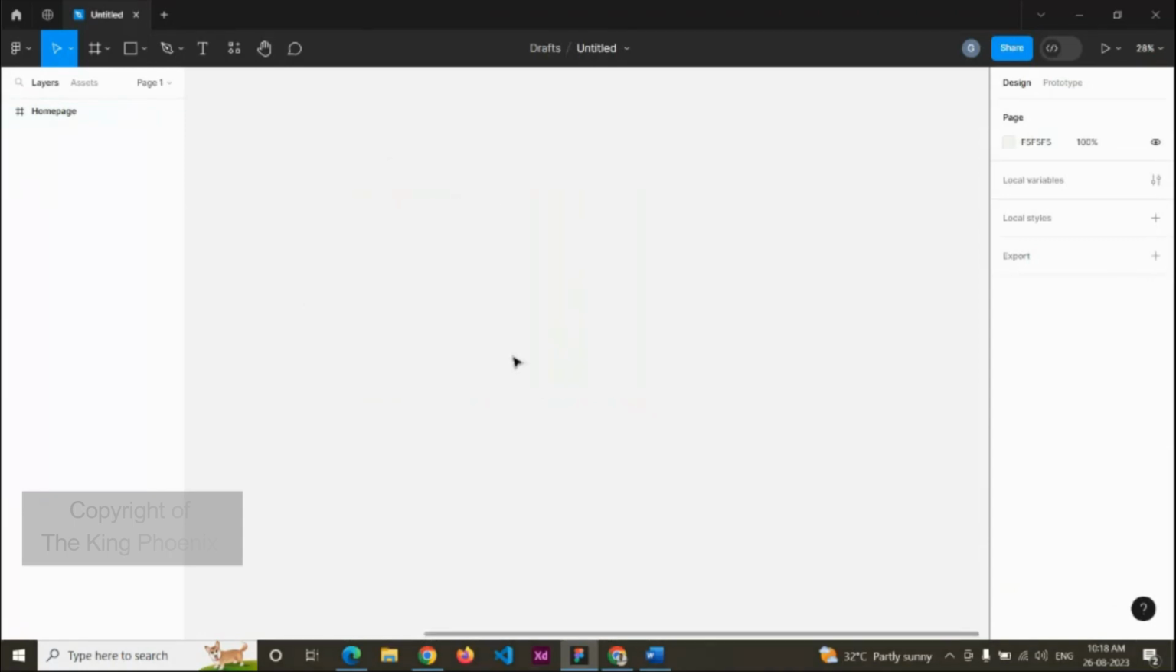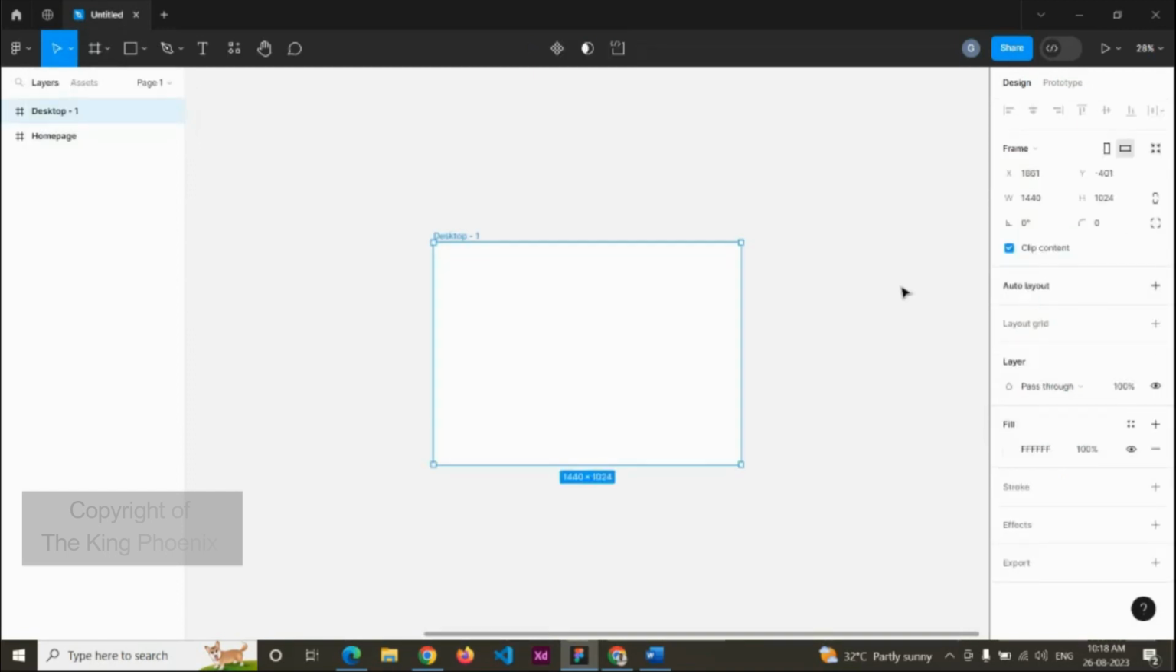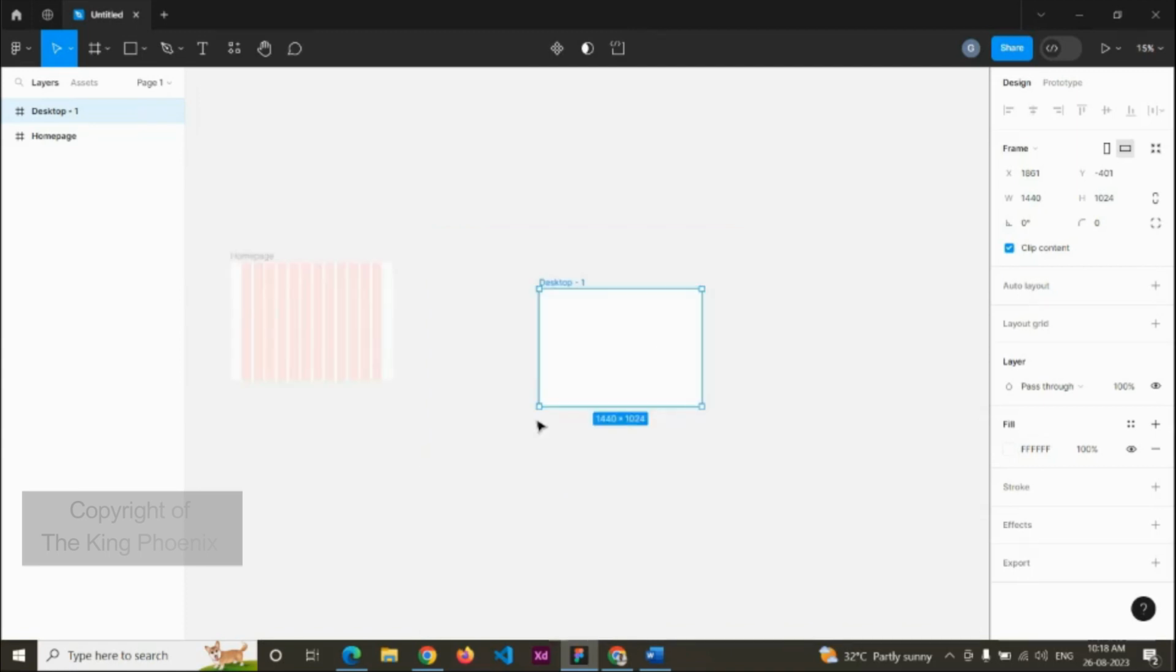Just creating another frame. You can go here, you can click this frame also. Otherwise, you can use F as the shortcut. Now you can see here most of the frames are given from the Figma community. Now we are going to select desktop. Just made a click on it. This is how we can create our frame.